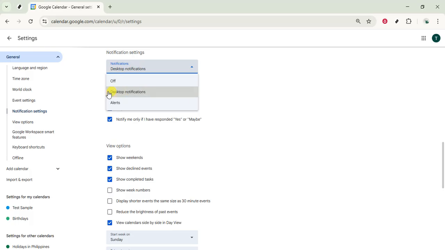Choose Desktop Notifications. With this option enabled, Google Calendar will use your browser to display pop-up notifications on your computer, even if you're working in a different tab. These alerts are designed to be visible and timely so you can quickly snooze or view the event without hunting through emails. If your browser asks for permission to show notifications, be sure to allow it. That confirmation lets Calendar actually display those pop-ups on your screen.